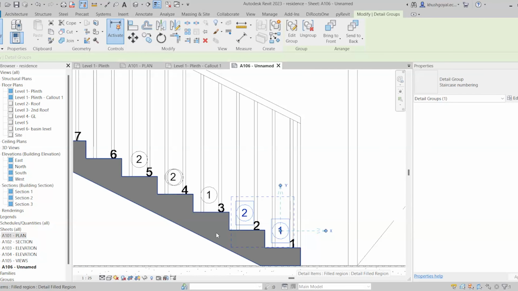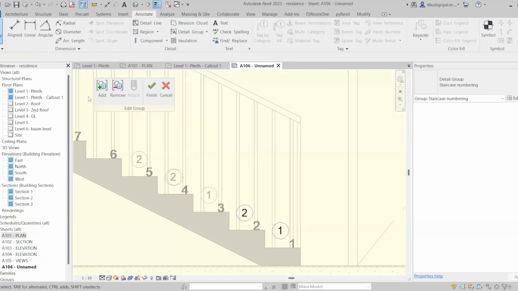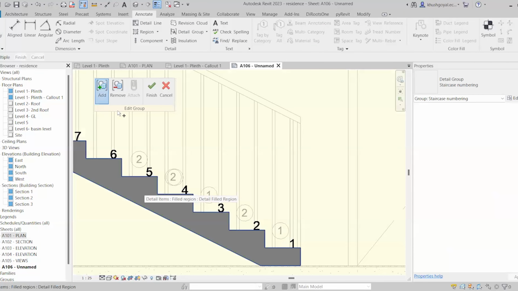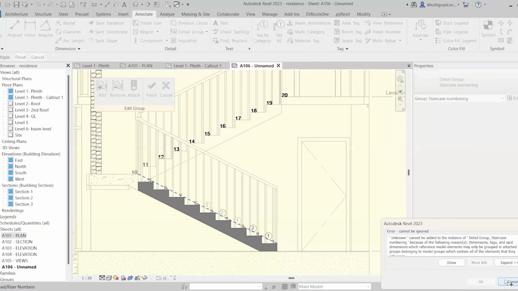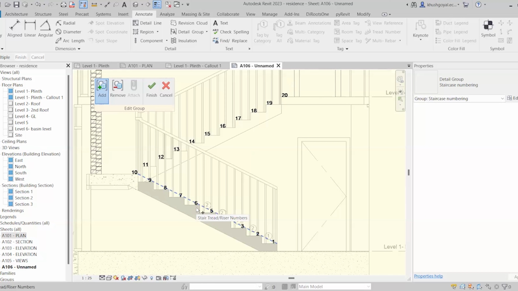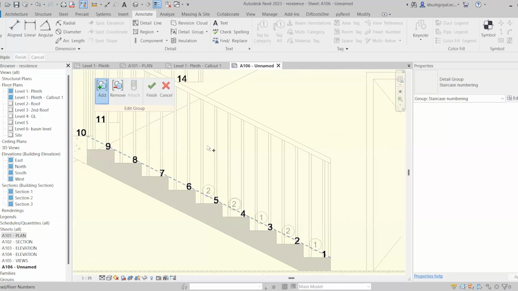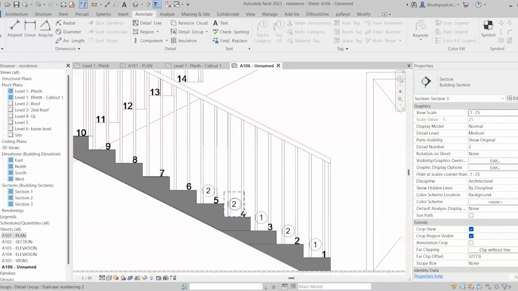So this is how you can add one group to another, or add any element to one group, or you can remove also. If you want to edit it again, go to edit, and if you want to add this filled region also, you can. You can't add these thread numbering, because that's a different kind of category. You can just click on finish.